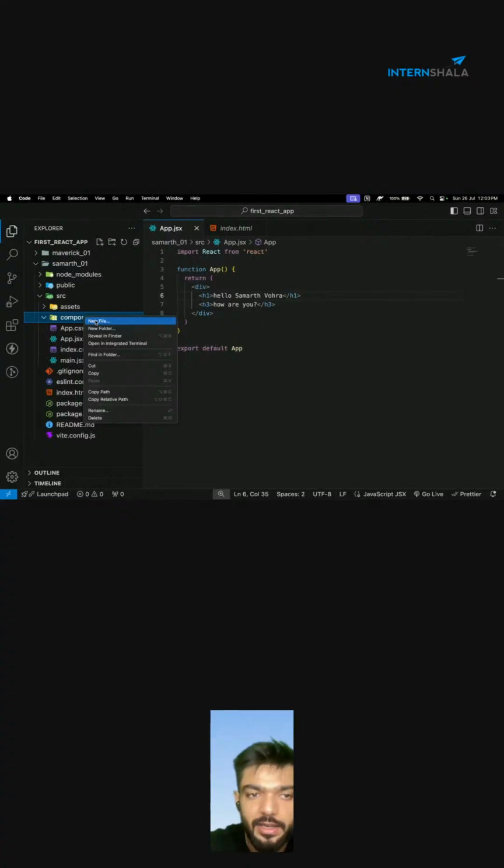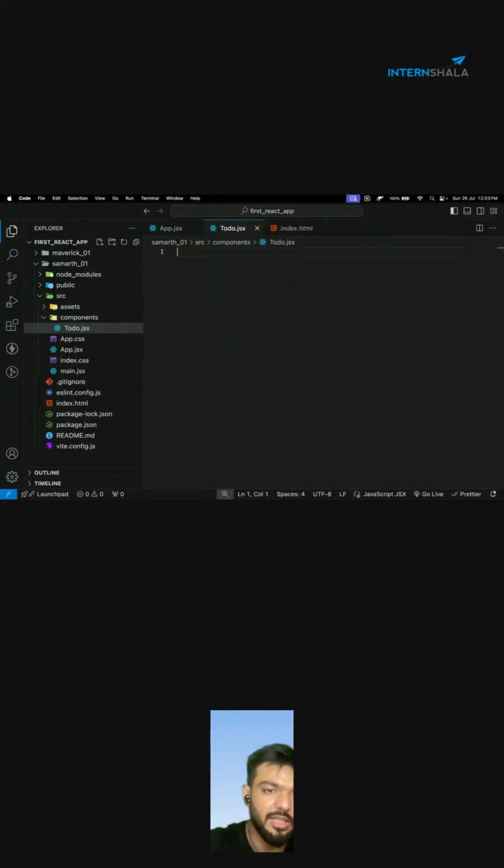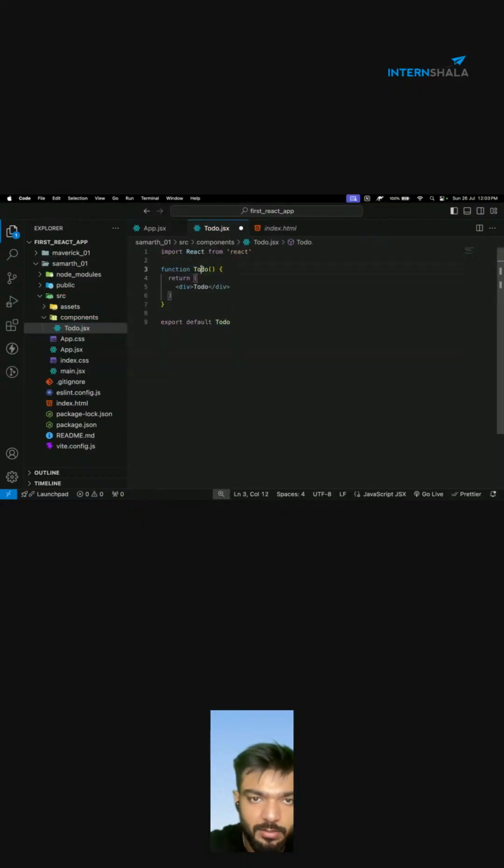Now here I'll create a file. For example, we are making a to-do list. So let's say todo.jsx. Clear? I made a file named todo.jsx. Now I'll create a basic boilerplate here that this is my to-do.